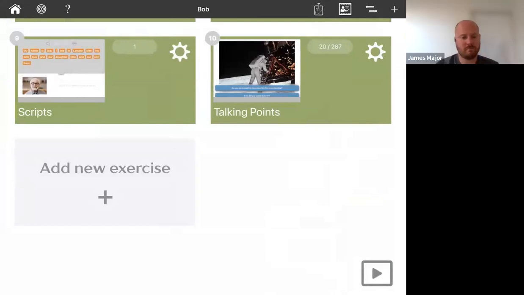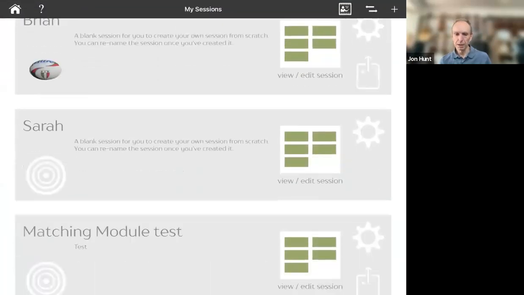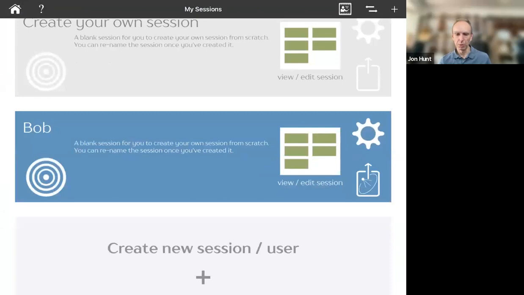So that really covers all the modules. I mean, there's plenty else to say about Cuespeak. I mean, it covers them very briefly. There's more we could say about them all. I should just mention managing multiple clients, because you may well be working with more than one person.